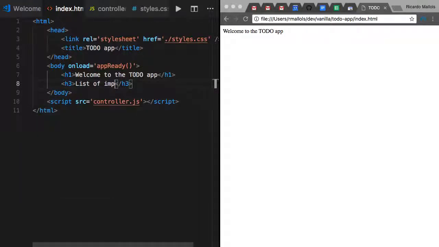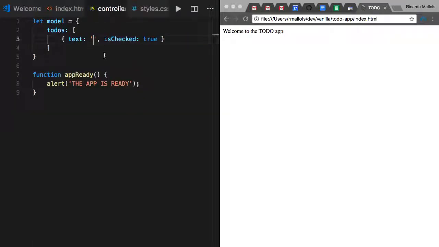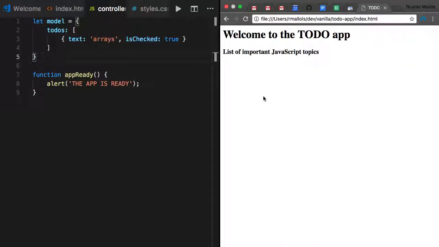I'm going to call it List of important JavaScript topics, things that you should know. So then I'm going to create one which is going to be called arrays, because arrays are a very important topic in JavaScript, right? So obviously if I run that, nothing will happen. Well, you see, still rendering that, but let's comment that, and we got nothing, right?